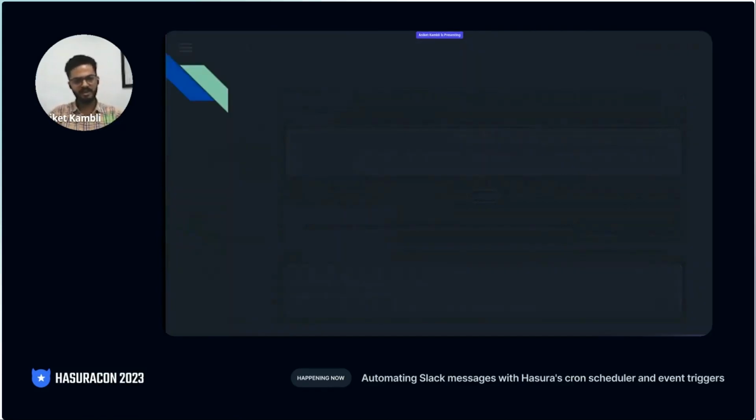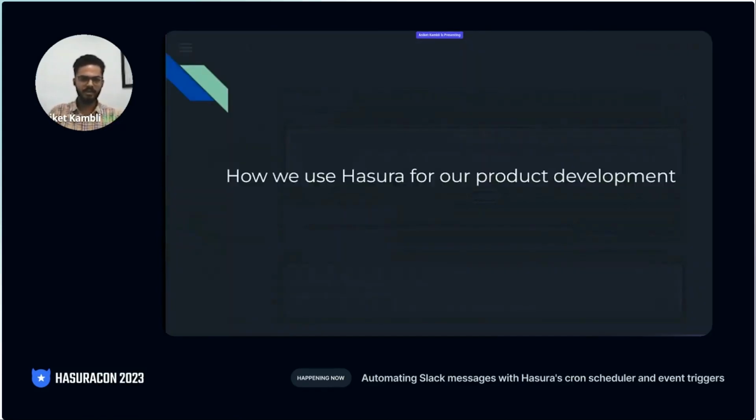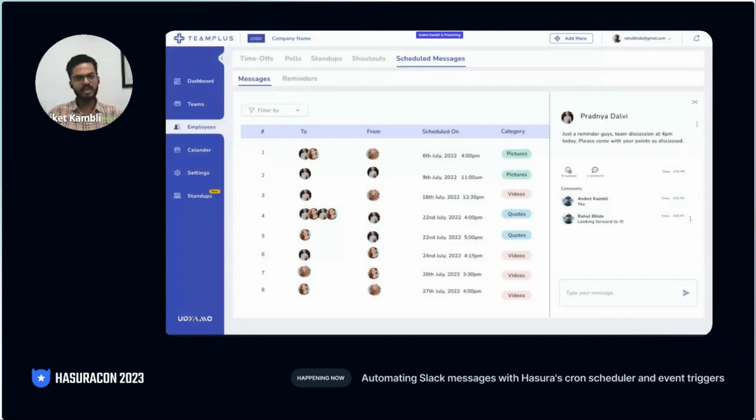We are also internally using Hasura for our own product development. Let me talk for a couple of minutes about how we use Hasura. We have our own product which is called Team Plus. It currently has different features like time offs, polls, stand up, shout out, and schedule messages. Our entire backend is based on Hasura, and schedule messages is specifically the feature that is using Hasura's cron scheduler, Hasura's event triggers, as well as Hasura's one-off schedule events.